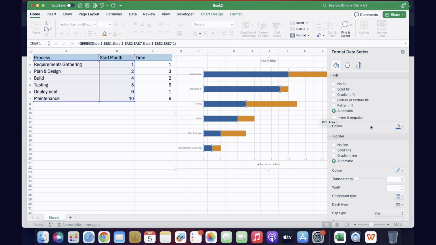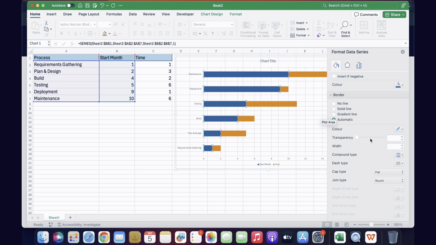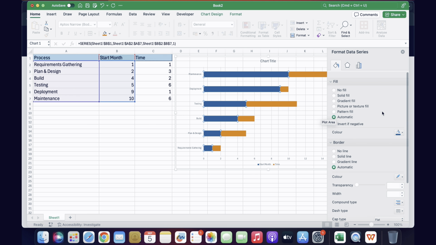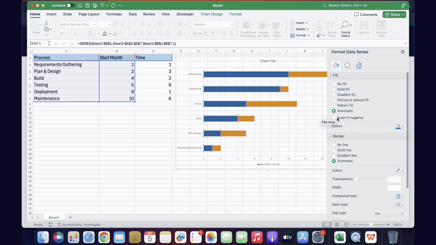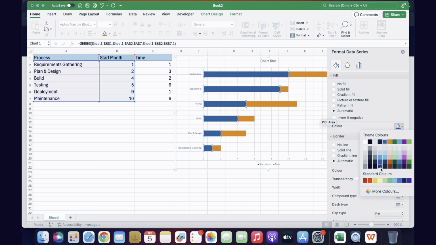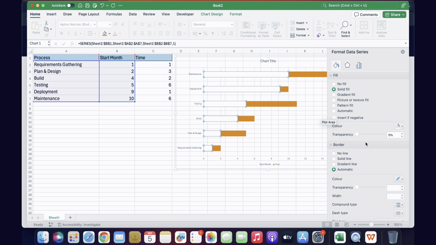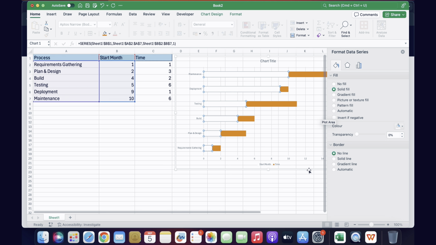Similar options you have here to fill and fill colors, play with borders, and invert if negative, so that you can click here. If you want to change the color of this bar also, you can change it from blue to some other color. So I'll change it to white. You just need to change it to white because then only it will give you the Gantt chart look.